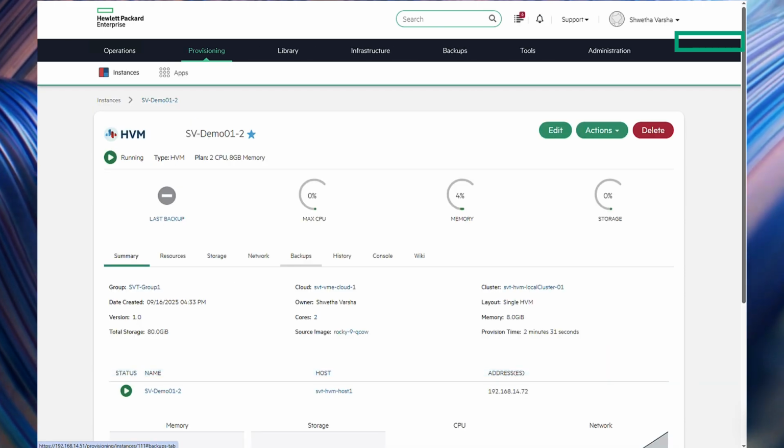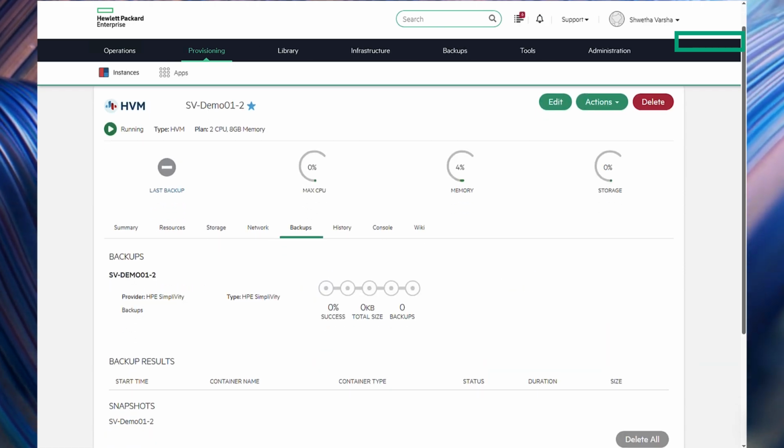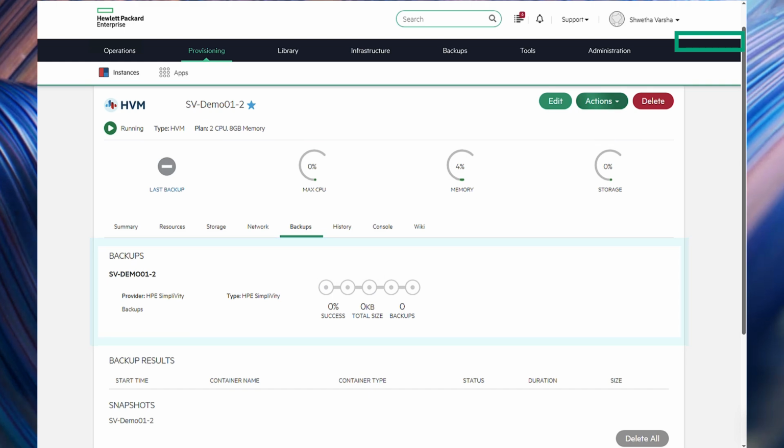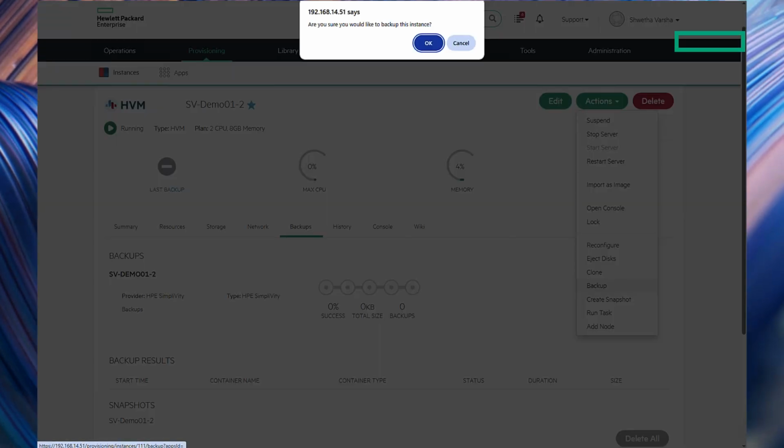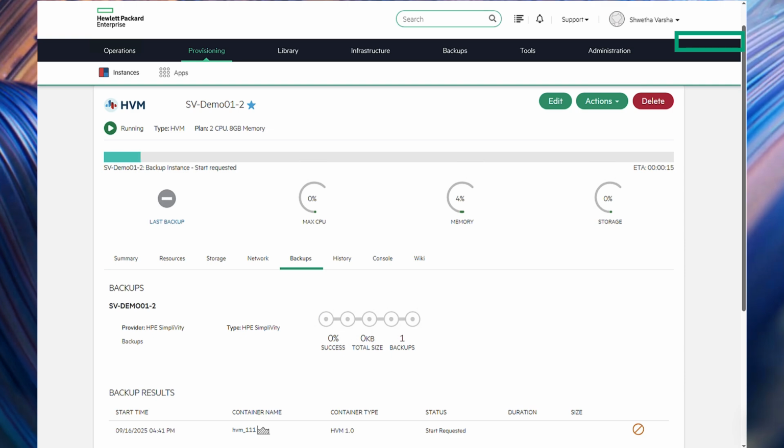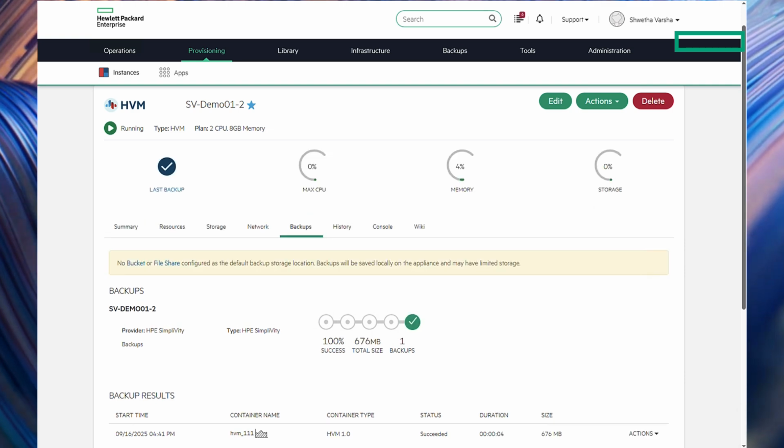Now, picking one of the VMs, the backup container is auto-created. I can trigger an on-demand backup by just going to Actions and clicking Backup. Now, this will backup to the remote cluster. And thanks to SimpliVity's hyper-efficient backups, even large VMs are protected quickly.